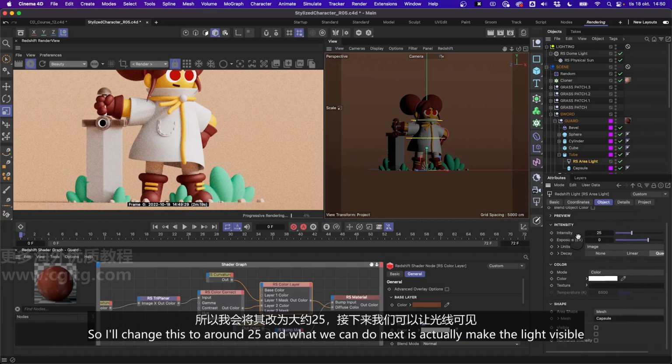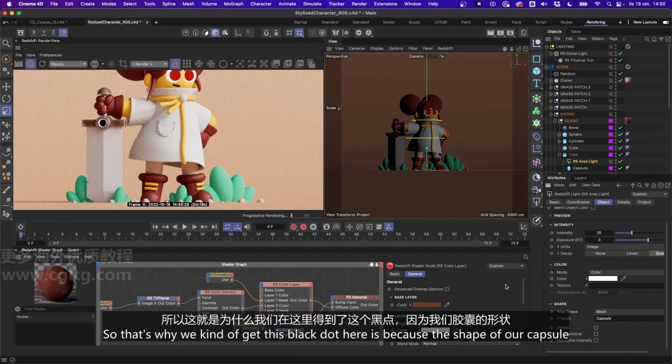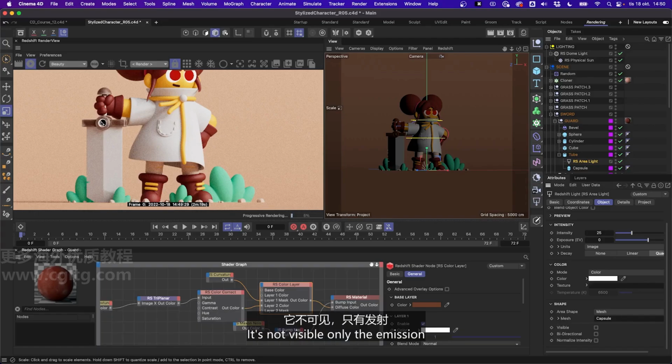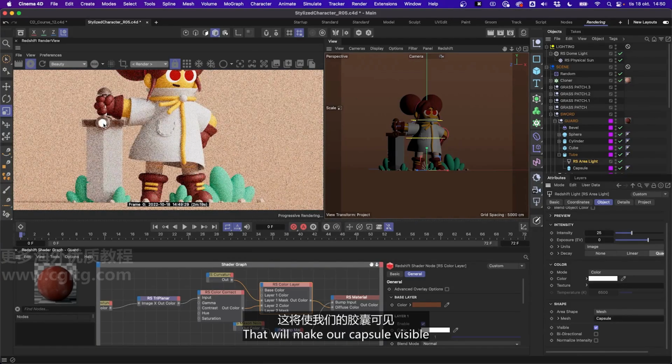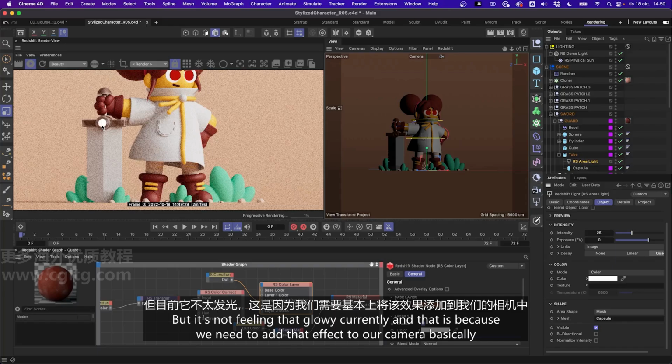And what we can do next is actually make the light visible. That's why we get this black dot here, is because the shape of our capsule, which is currently the light, is not visible, only the emission that's being given off by it. So we'll need to check this. And that will make our capsule visible, but it's not feeling that glowy currently.